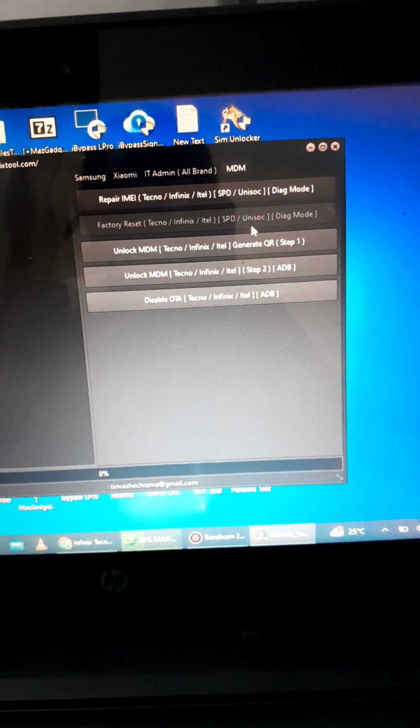After it listed searching for device, you need to plug in the phone. You don't press anything, you just plug while it's off like that. Boom, there it goes. Okay, it gave an error. You need to try again. Factory reset.